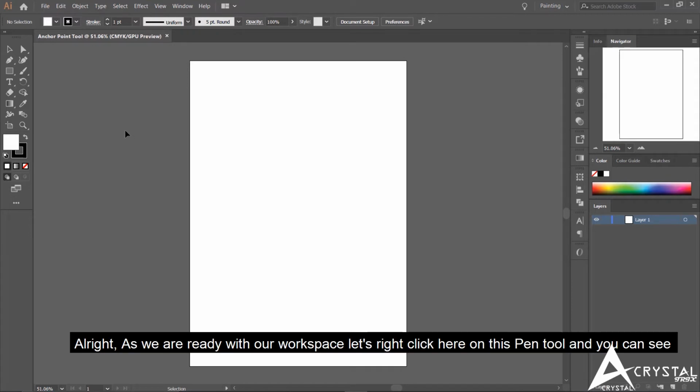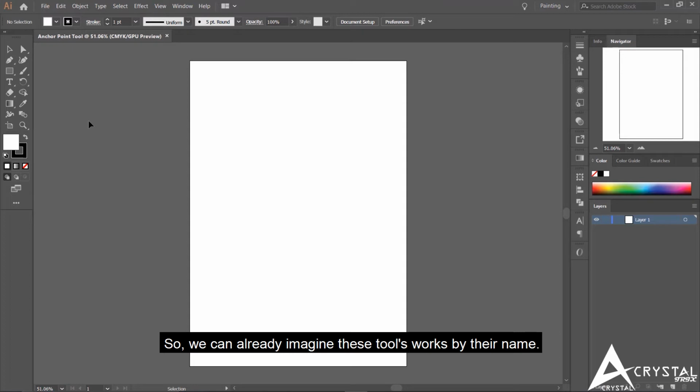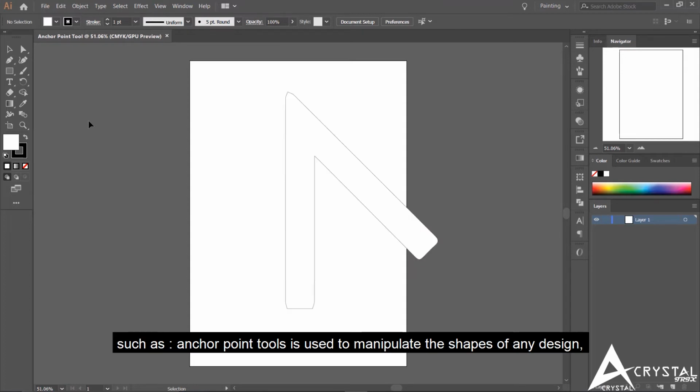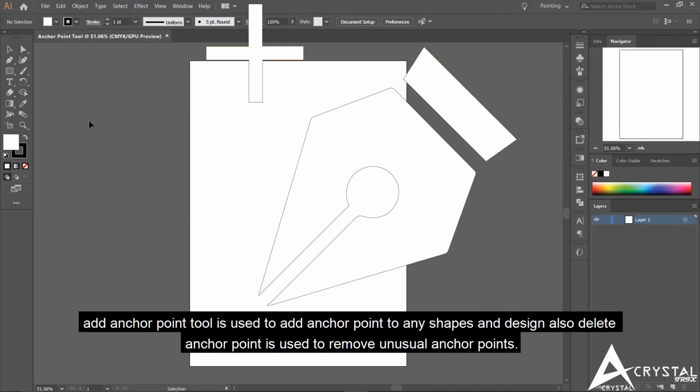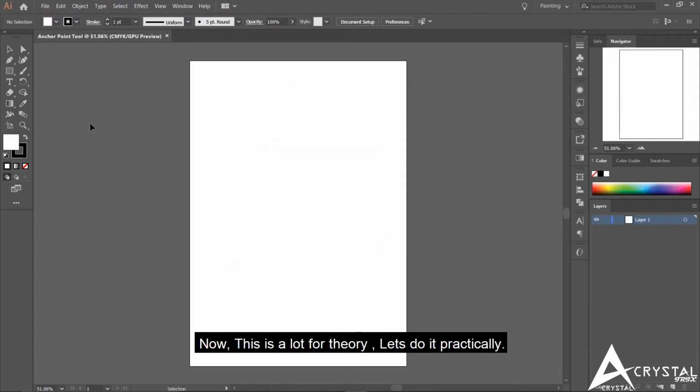Alright, as we are ready with our workspace, let's right-click on this Pen tool and you can see these three different tools named Anchor Point tool, Add Anchor Point tool and Delete Anchor Point tool. We can already imagine these tools work by their name. The Anchor Point tool is used to manipulate the shapes of any design, the Add Anchor Point tool is used to add anchor points to any shapes and design, and the Delete Anchor Point tool is used to remove unwanted anchor points. Now, this is a lot of theory, let's do it practically.